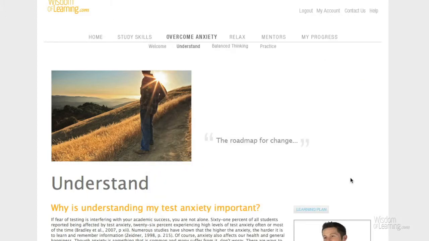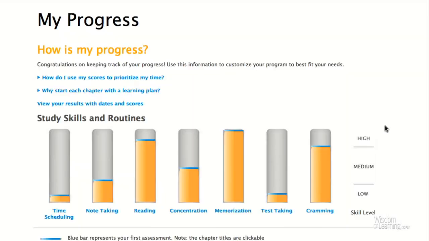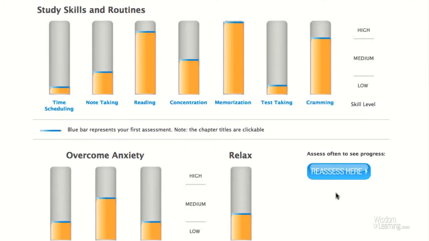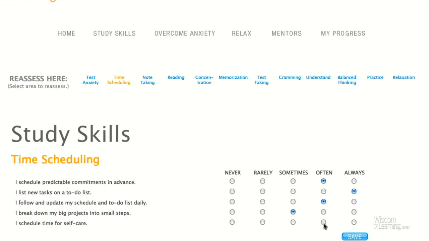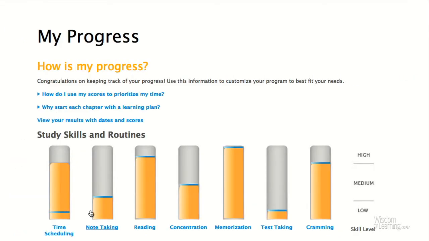When you're through with any section, or even periodically, we encourage people, once a week, to go back to the My Progress section and reassess. When you click on the reassess, you'll see how your scores are changing.